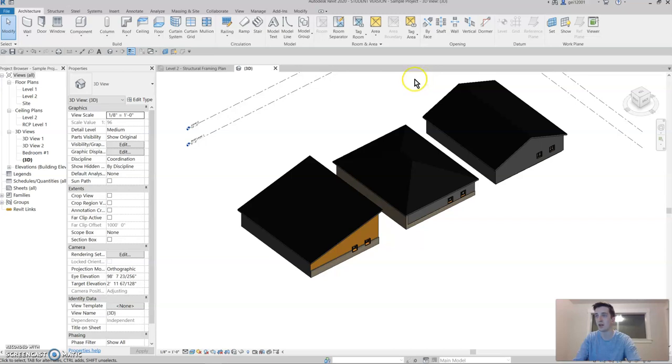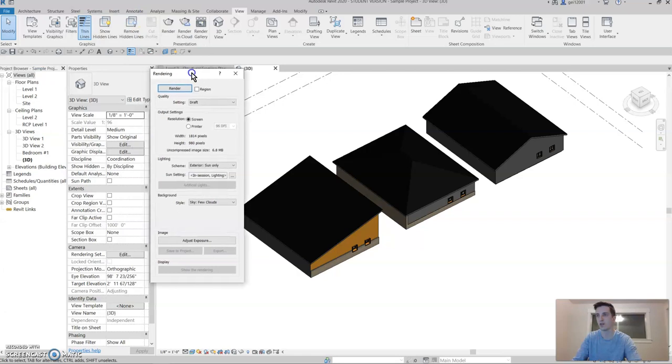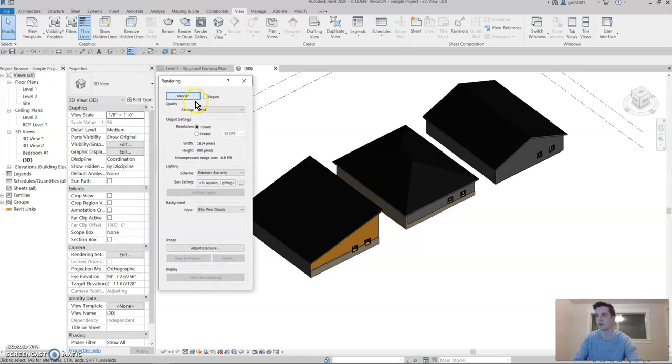So let's say you want to render something. You go to View, and under the Presentation section, which is right here, you can hit Render in Cloud or the Render Gallery, and I'll go through each of these for a minute. But what you want to do is click Render, and it'll bring up this bar right here. It's the rendering bar, and it comes with all the tools you need to render this.